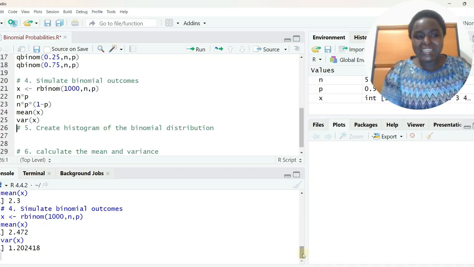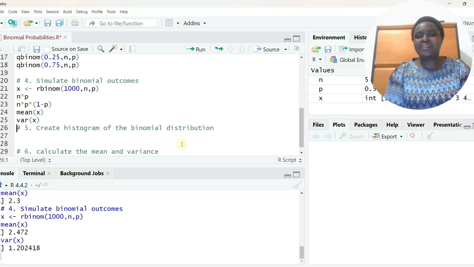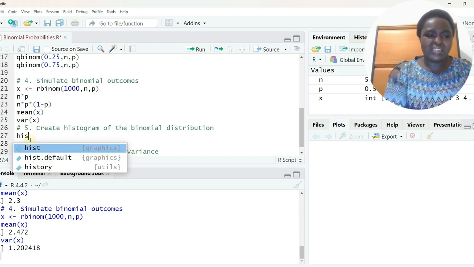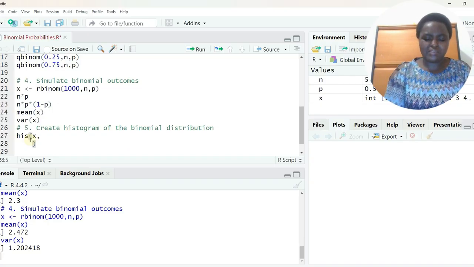So finally, the other thing that you can do is to make a histogram of your distribution, your sampled outcomes from a binomial distribution. And the function that does this is the hist function. The hist function will take x, and you may also need to use the breaks.